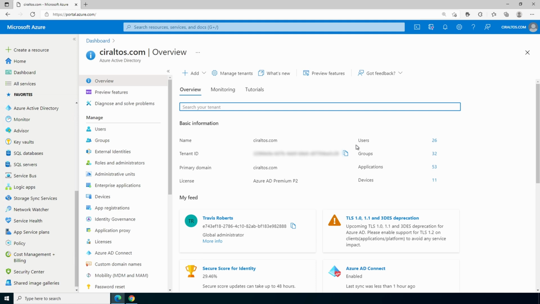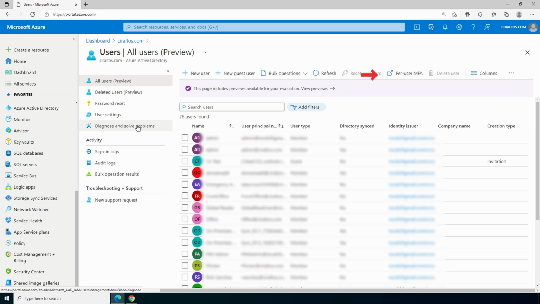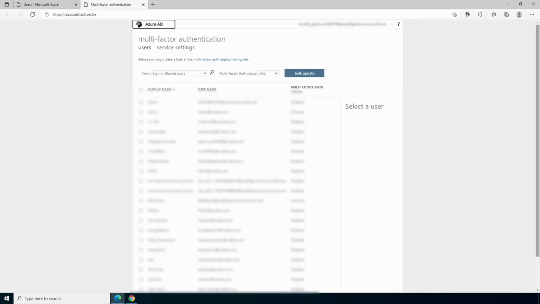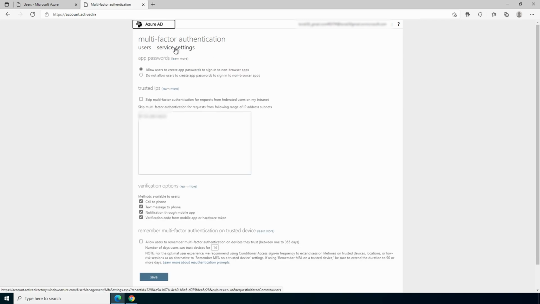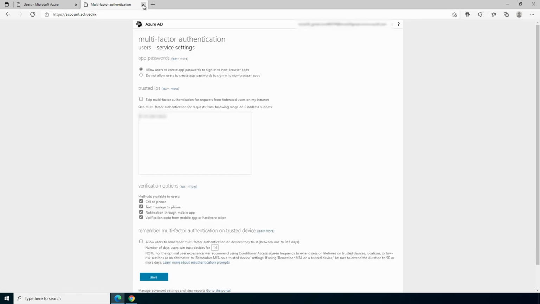Let's first look at how to disable SMS if you're so inclined. Go to Users and Per User MFA. Under the Multi-Factor Authentication heading, go to Service Settings. Verification options are located on the bottom. This is for all users, so keep that in mind if SMS is already in use. We can disable it by unchecking text message to phone. For this example, I'll leave it checked, but if you do uncheck it, make sure to hit save. And then we can exit out.